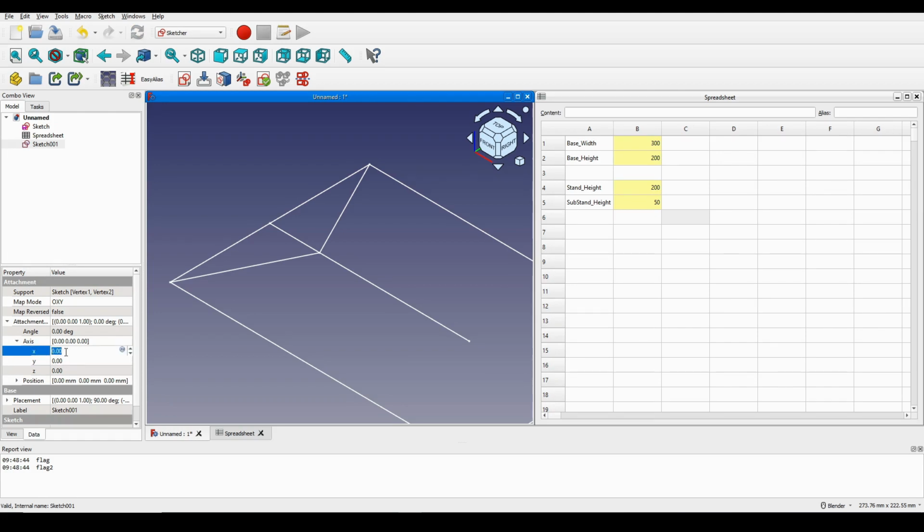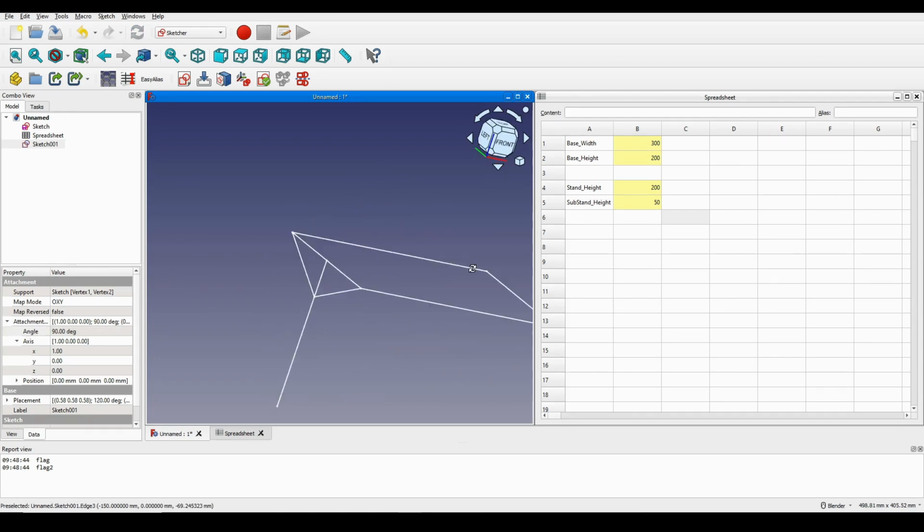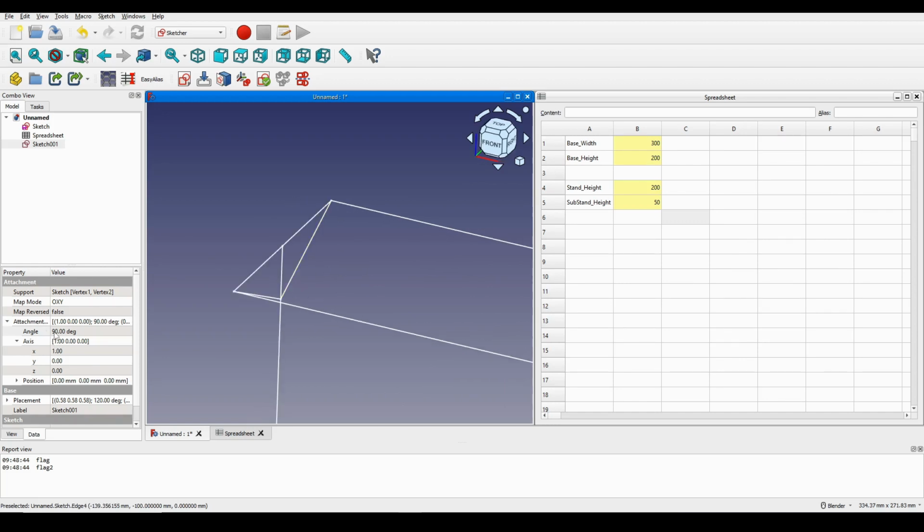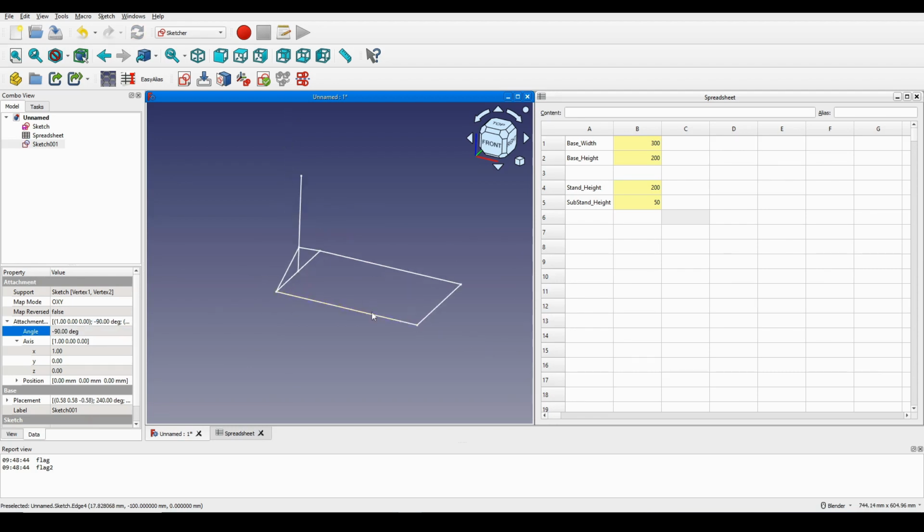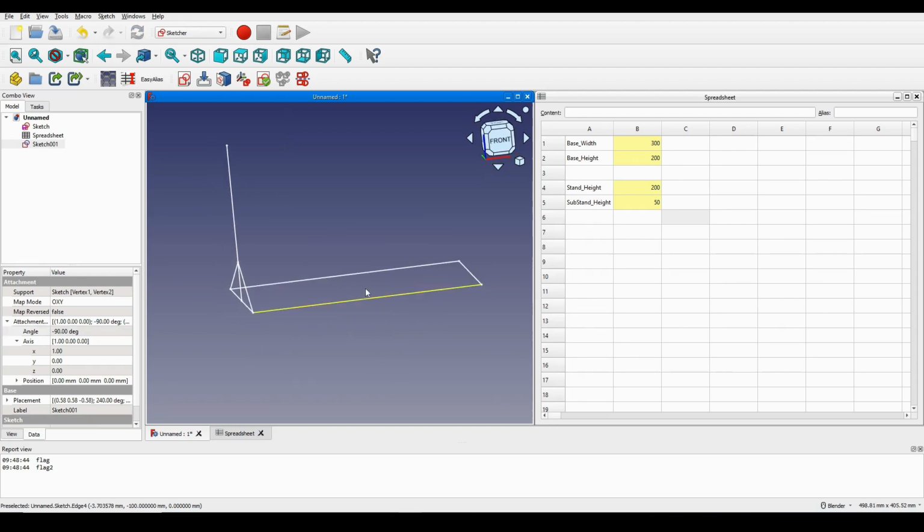Okay, and axis and zero out the Z. Okay, and put one in the x-axis and type in here 90. You can see it rotate it down, so I just put the negative 90, enter. Okay, now it worked.